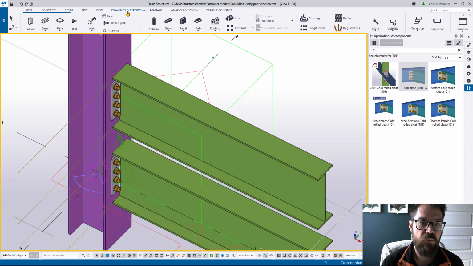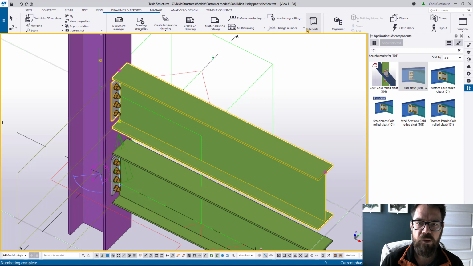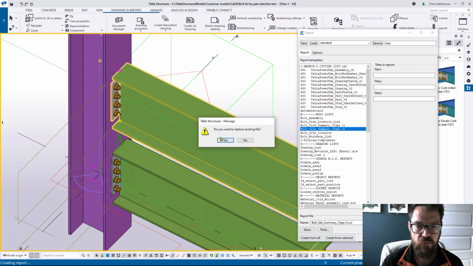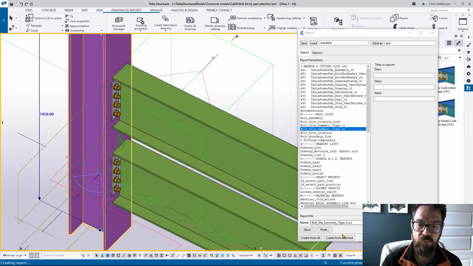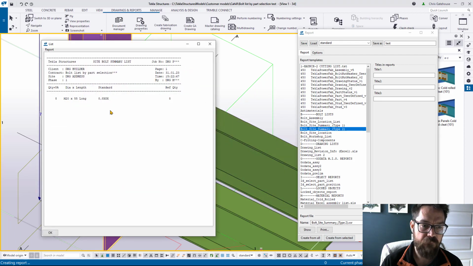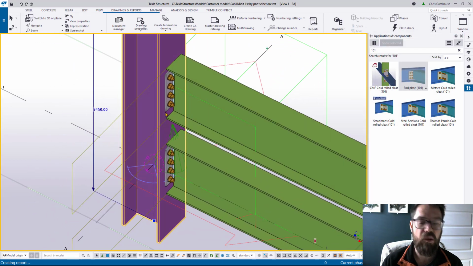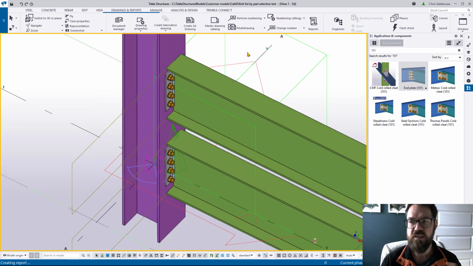When we run the numbering, I can't remember if I did that already, but when we run the numbering and run the report for this beam, we get no bolts. But if we run it on the column, we get the bolts for that. So it's to do with which part is the primary part, or rather, the secondary part. The bolt quantity is attributed to the secondary part and it's not applied to the primary part.